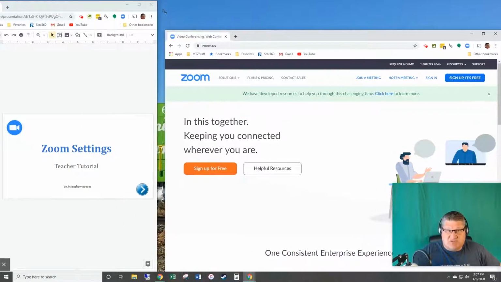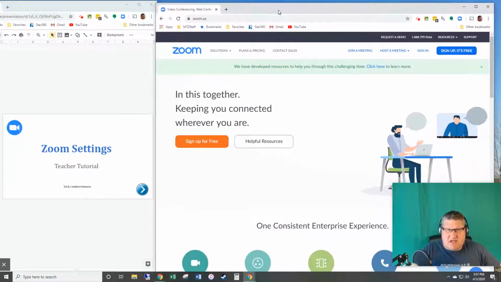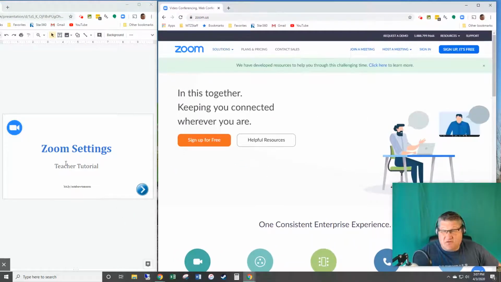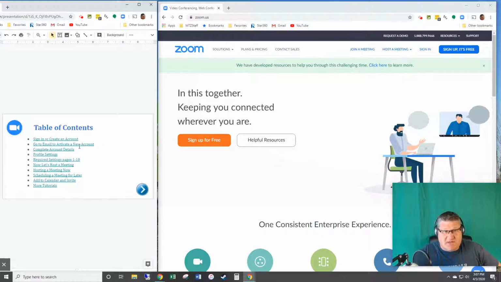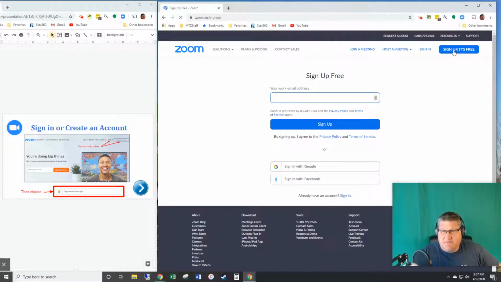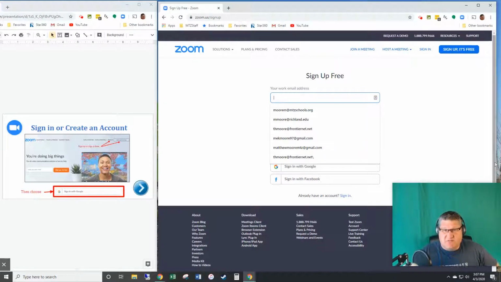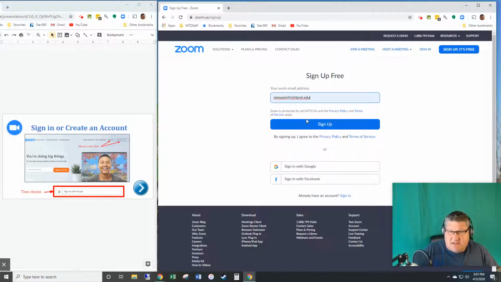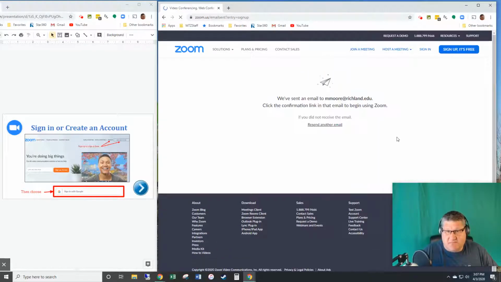Now, what I'm also going to do is show you the slideshow over to the left, excuse me, to ensure that you know exactly where we're at in our process. So we're going to be going through all the things in this table of contents. And as you can see here, the first thing is sign up. It's free. So what we want to do is put in an address. Now, I'm going to go ahead and use this school address, and I want to sign up.